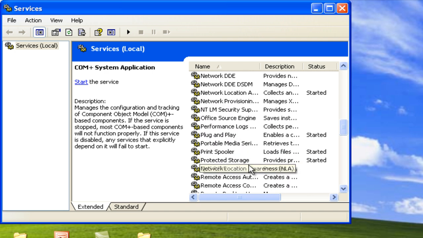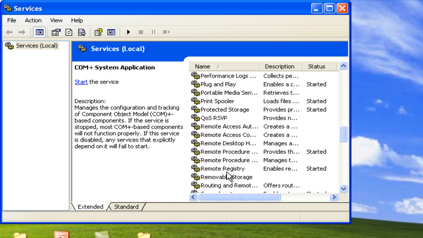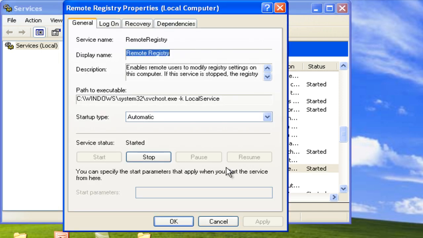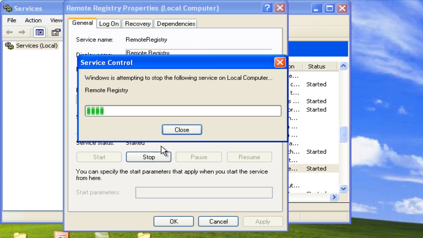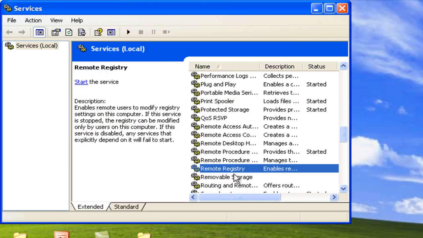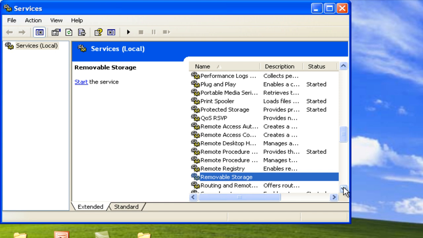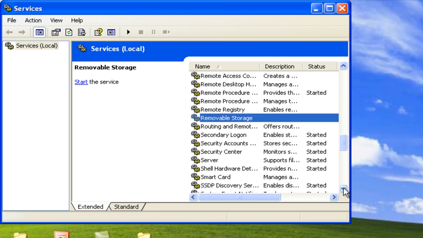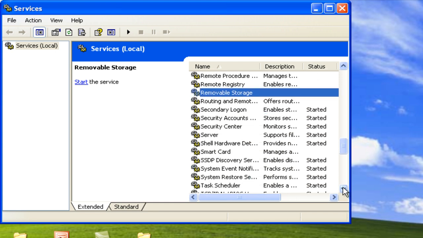I'll scroll down, then I will find the Remote Registry, and I'll read this first about what happens to this computer. It modifies only users on this computer. Now you will disable Remote Registry, click on OK, and do the same to disable unnecessary services.